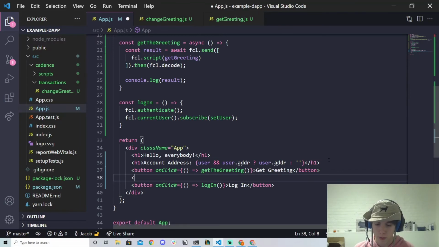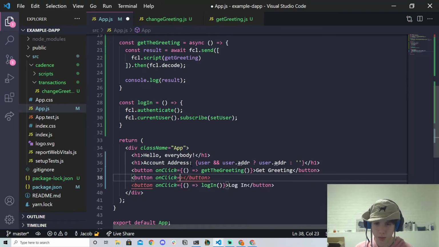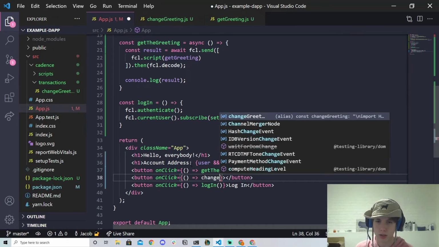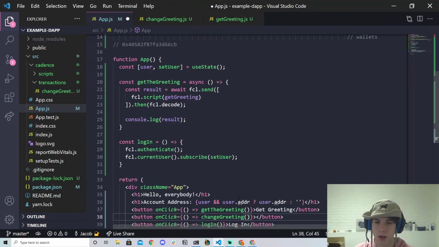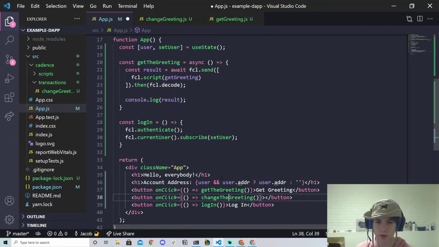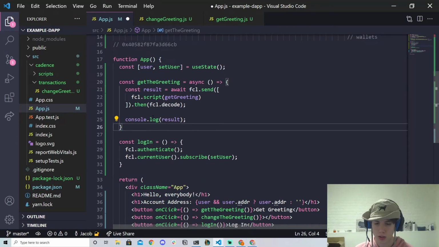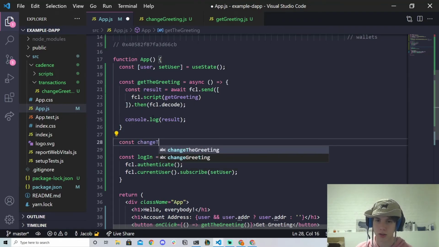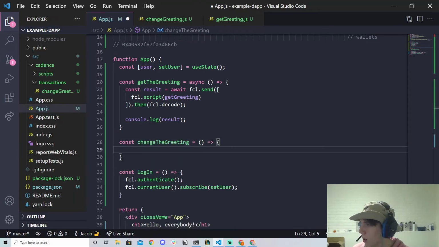So we're going to add a new button here. This is going to make it so that we change the greeting. So onClick. Oh, I misspelled it again. Equals this. We're going to open up our parentheses here, and we're going to make a new function called changeGreeting. Cool. We are making progress. Actually, let's just call it changeTheGreeting, because we already have something called changeGreeting, okay? All right, so let's make a new function here called const changeTheGreeting equals a new arrow function. This is awesome.